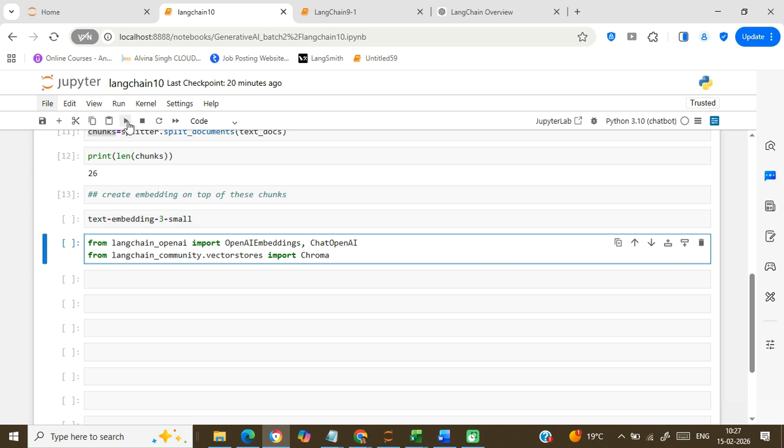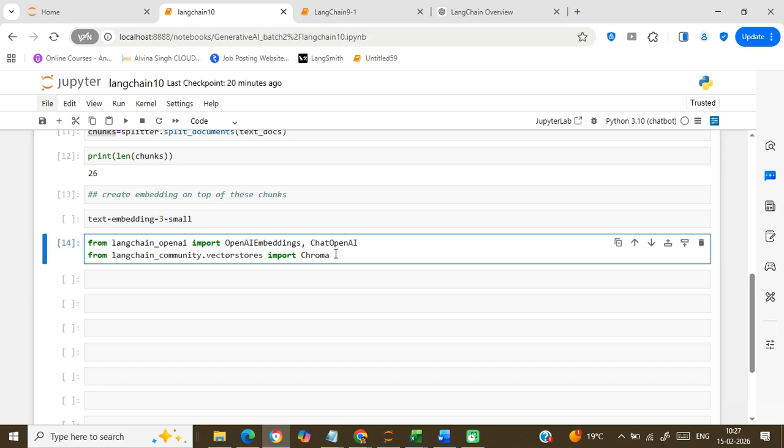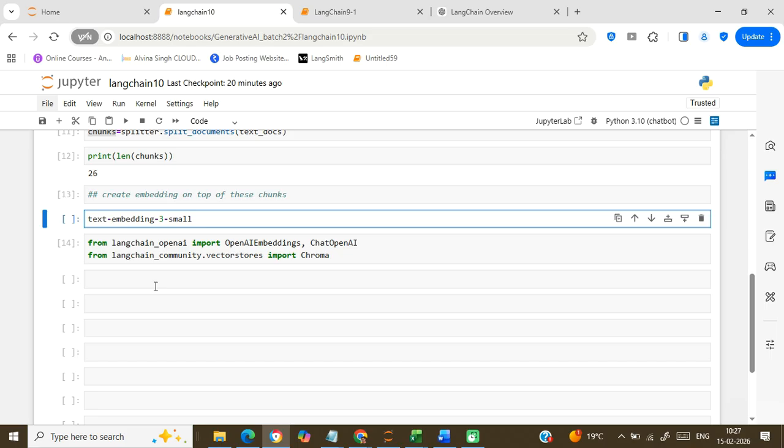Okay, so let me try to run import Chroma. From LangChain community vector stores, import Chroma. Based upon the DB utilized, you can import that particular vector store, and then you will be able to utilize it to store your embeddings over there. So T3 small, this is the embedding model that I'm going to use, basically.